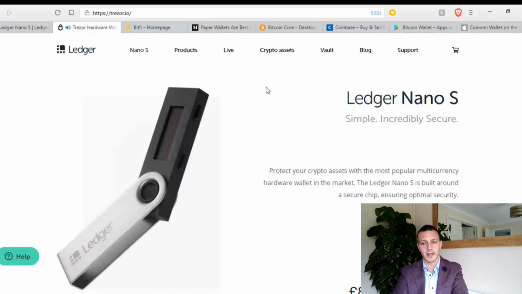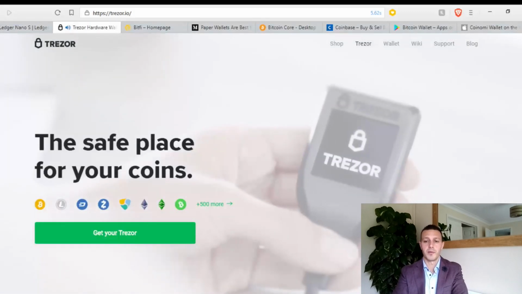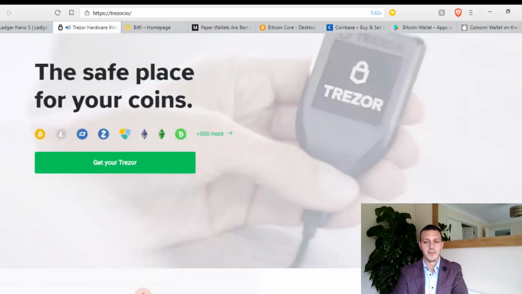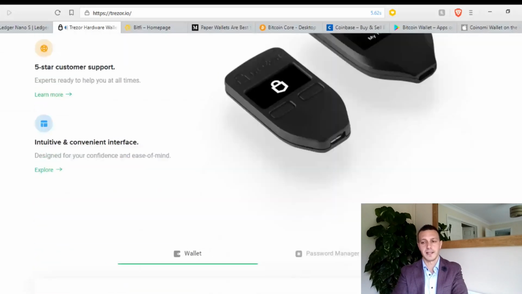Another one on the market, just going to show you a couple of these, is Trezor. Exactly the same principle. These are another popular one. Never personally used one myself, but again, they work on the exact same principle. As you can see, another little USB stick, plug it in, exactly the same principle.